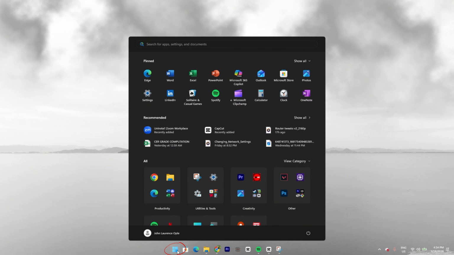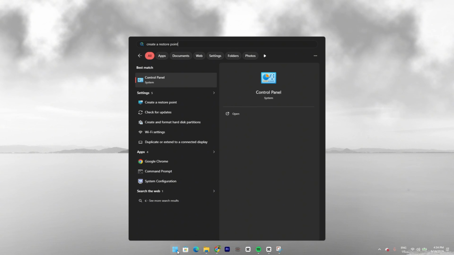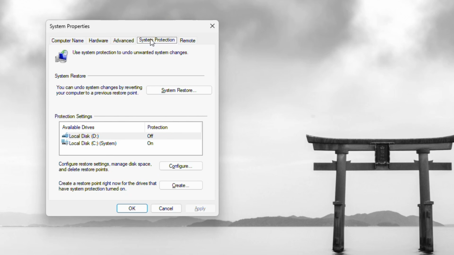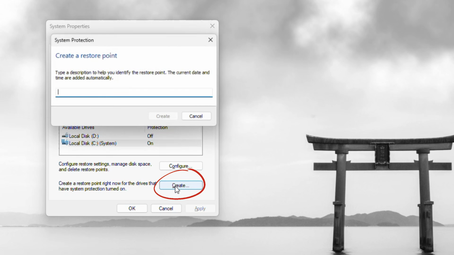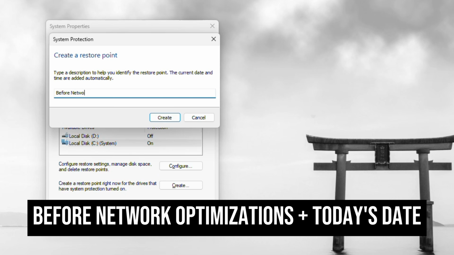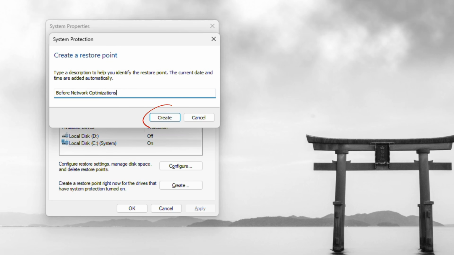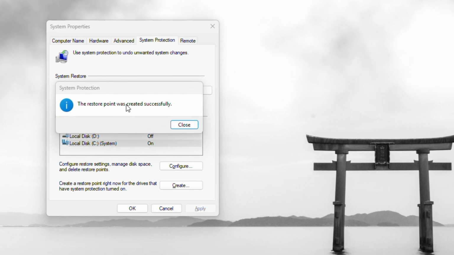Go to your Start menu and start typing Create a Restore Point, then hit Enter. You'll see the System Properties box pop up. Select the drive that has your operating system, usually the C drive. Click Create at the bottom right. Give it a name like Before Network Optimizations and put today's date. Then click Create again. Windows will take a minute or 2 to create a snapshot of your current system. Once that's done, you're protected.